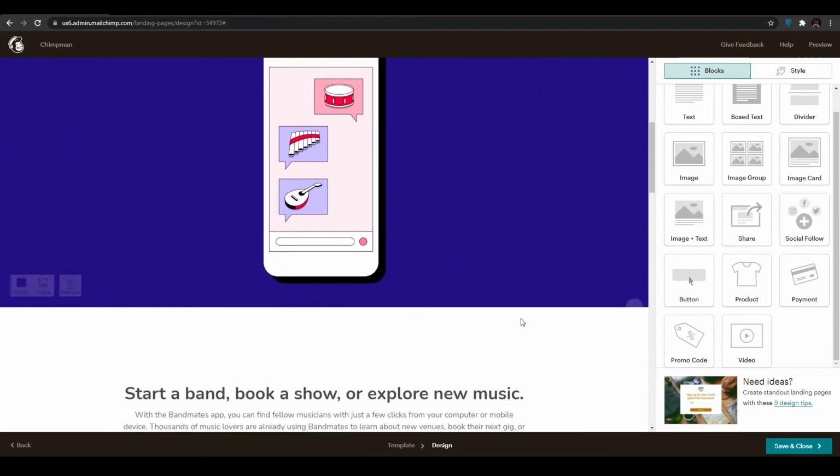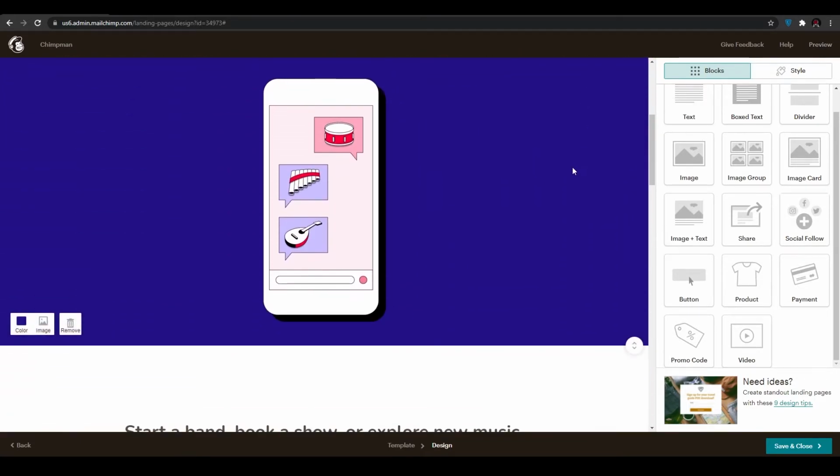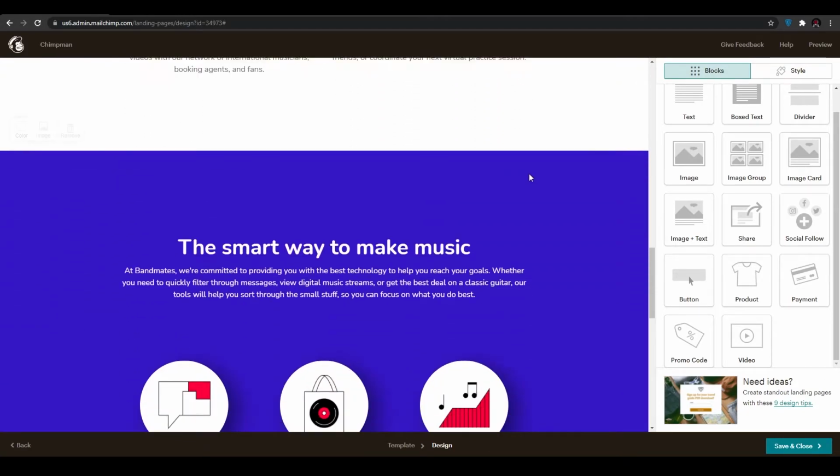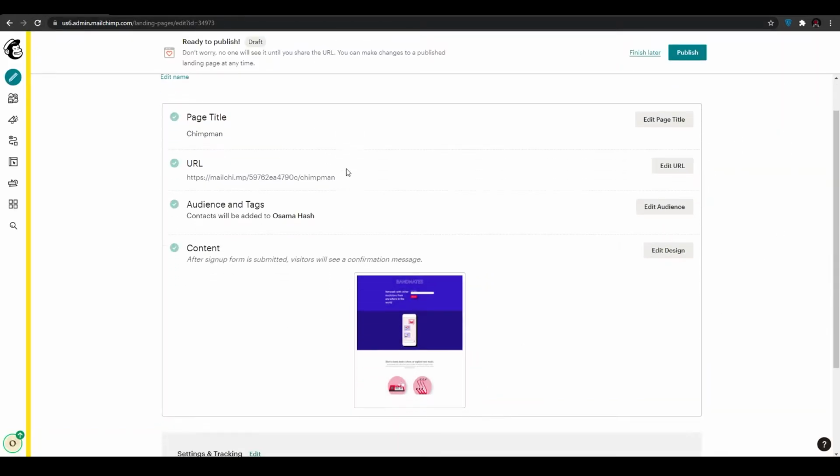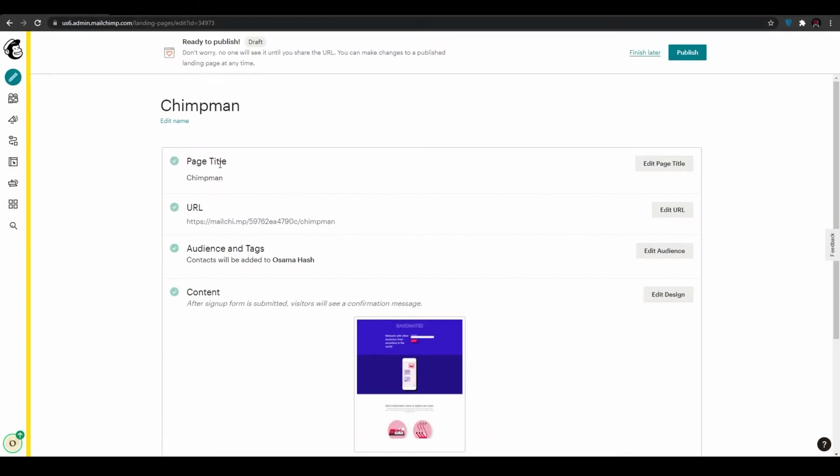So now once you have made all the changes and added all the text elements, the colors and whatnot, all you have to do is simply click on save and close, and then you will have all these ready. So basically this is your page title. I wrote Chipman, and down below you have a URL, and this will be your link, and this will be your audience and tags. I wrote my name. For some reason I couldn't change my name. You can click on edit audience and it will change it for you, but for me I just stuck to it because I couldn't change it at the beginning.